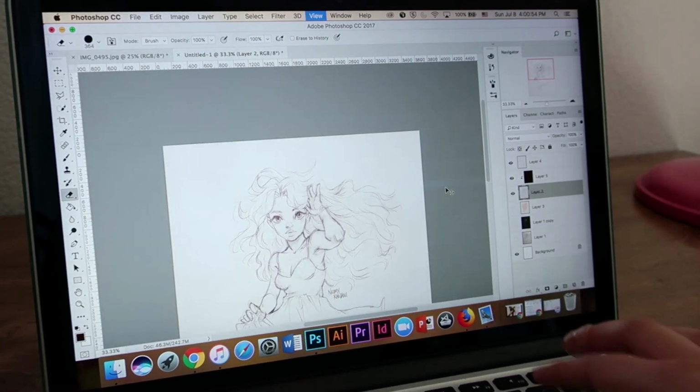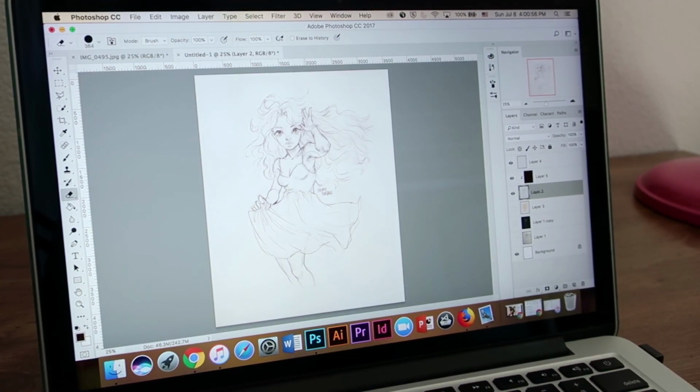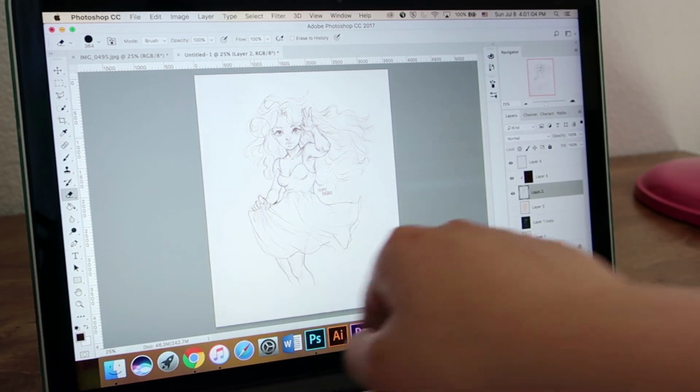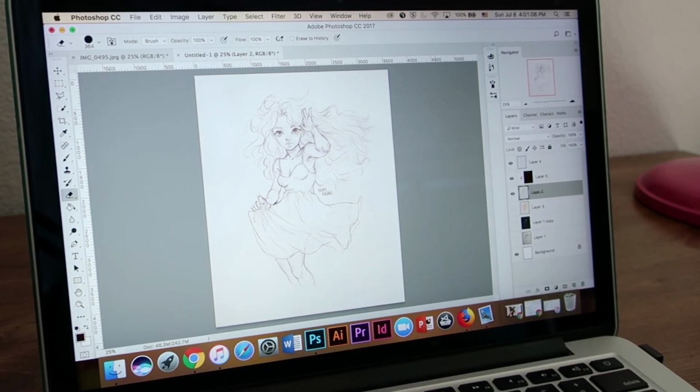For me, it's easier to erase because I work in a painting style, so I'm going to paint around it anyway, and I erase as I go if I want to. It's your choice. I hope this helped you. If you have any questions, just write down in the comments.